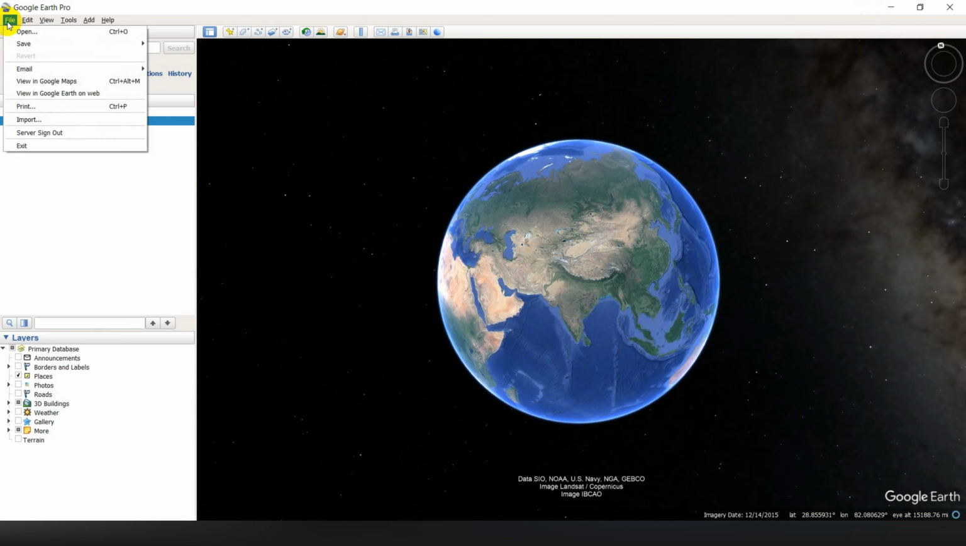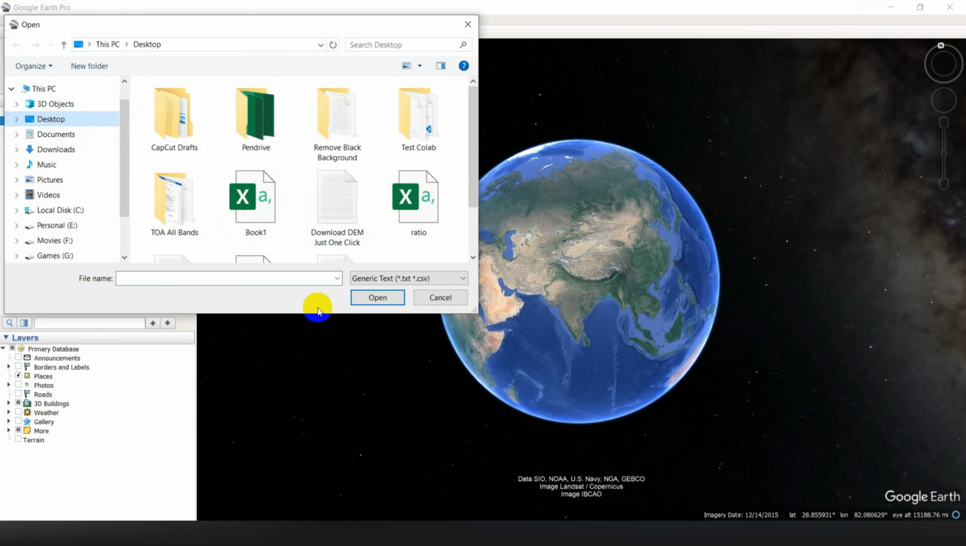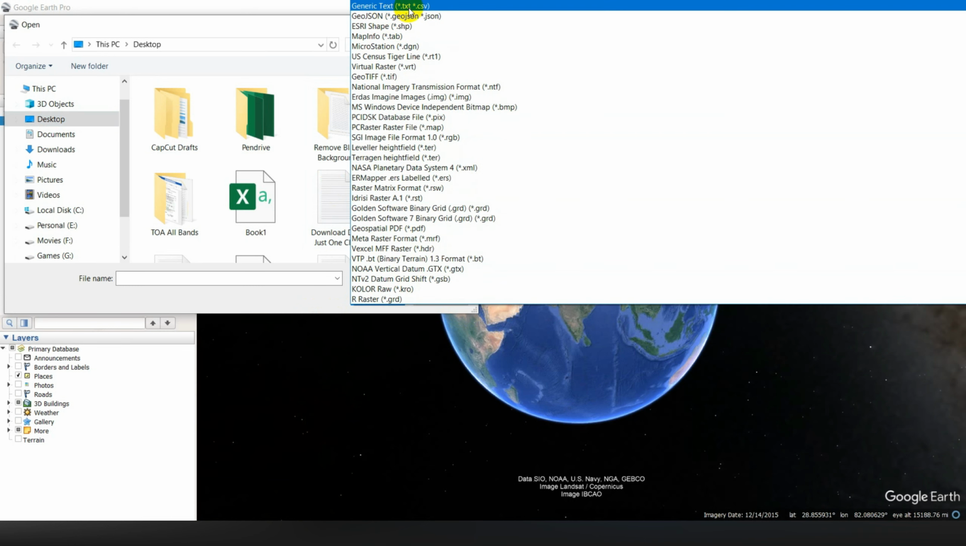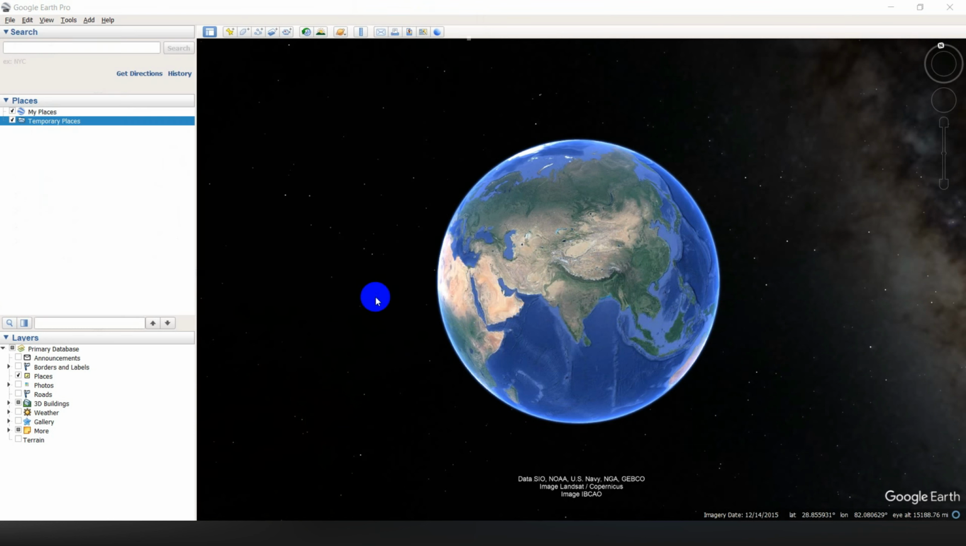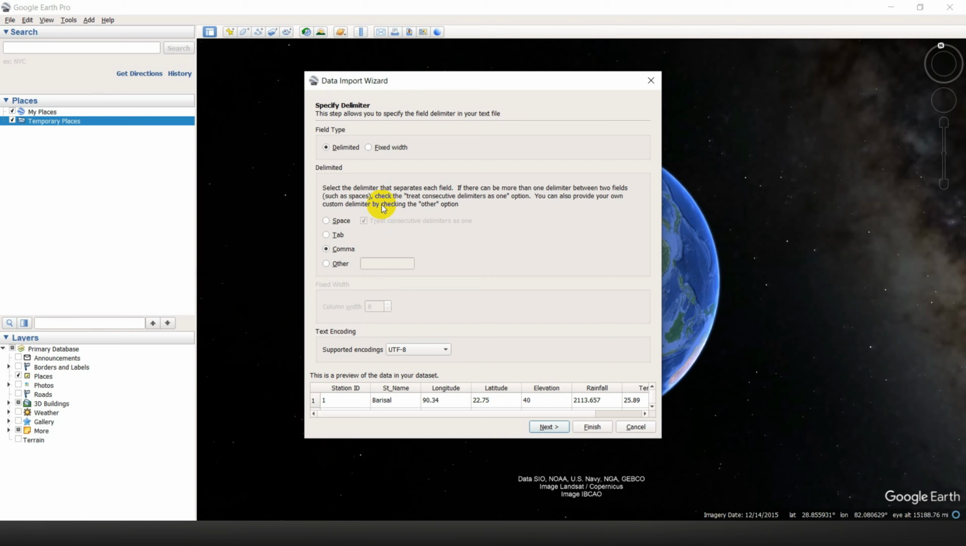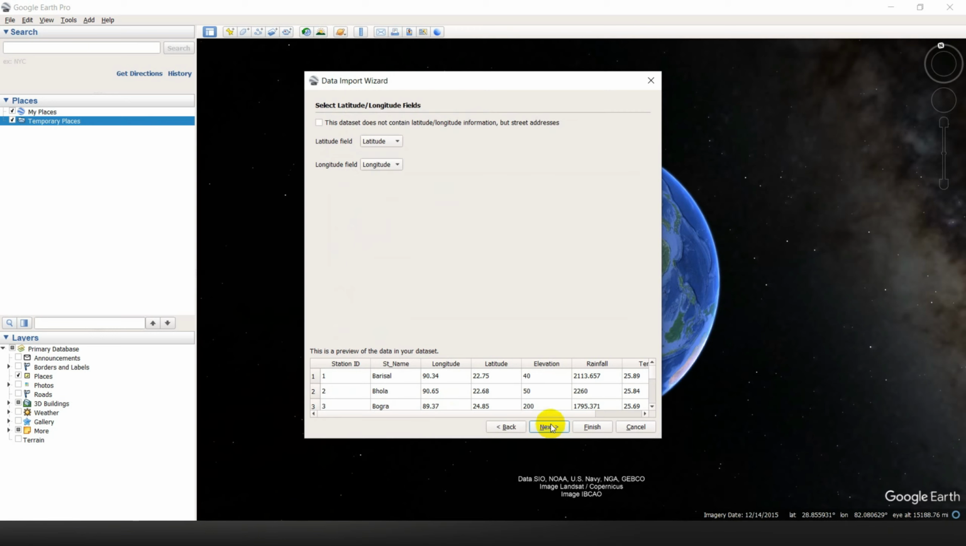Now click File, then go to Import. Go to your directory, select generic text and CSV, then select your desired file. Just click Open. Now select delimited, then this is CSV and comma separated, then click Next.